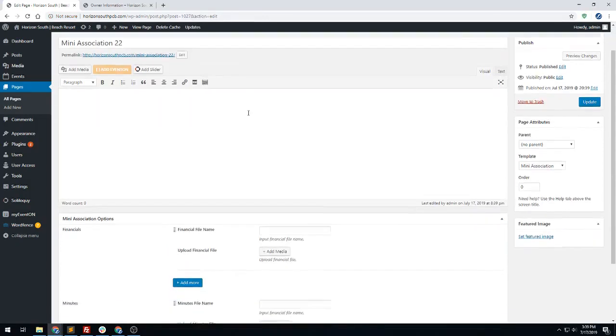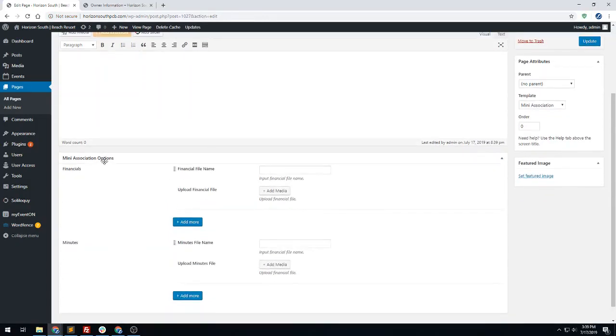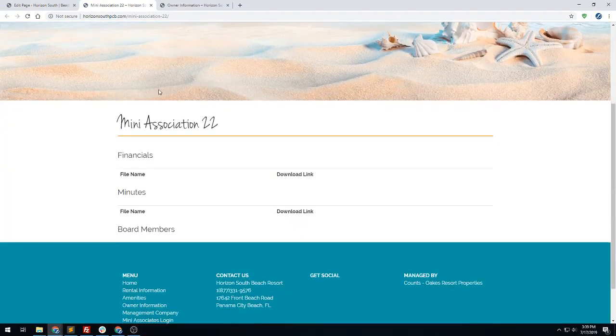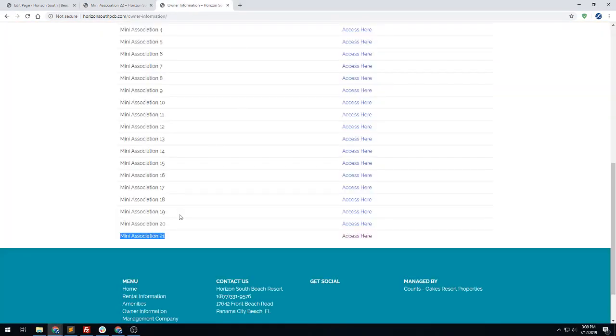Alright, so now you can see that we have this mini association option. Let's go to this new link that we just created. You can see here it's just blank and it has the financials heading, the minutes, and then the board members. Let's go to an existing one. We'll use 21.